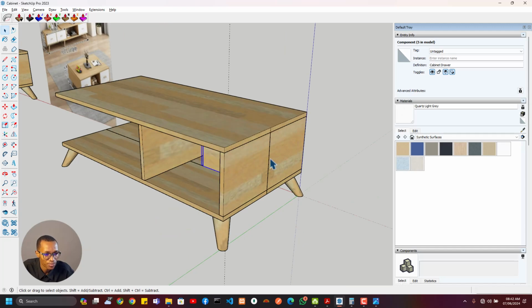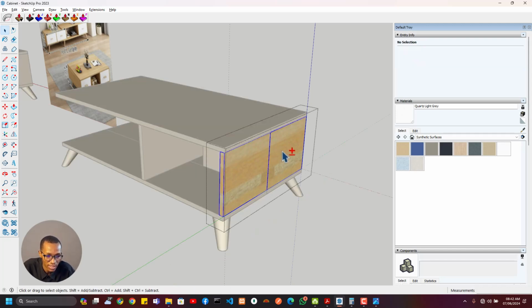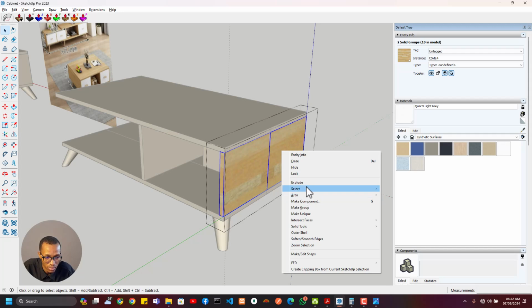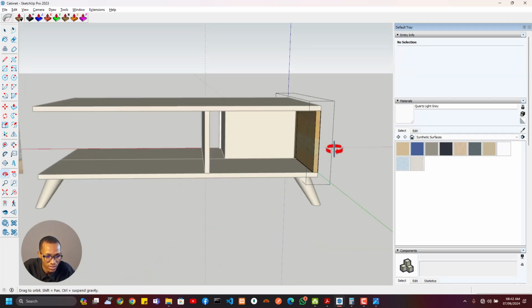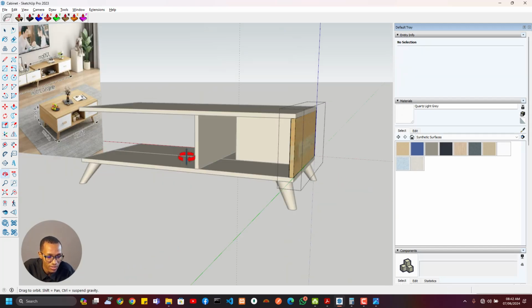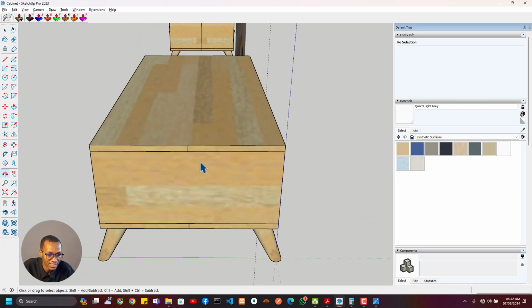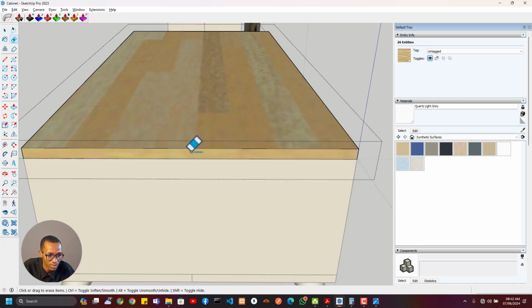This one I've already grouped, and I'll call this cabinet side 1. Then I will just select and explode. One of the things I try to do in this video is to show you different possible ways and different ideas that you can employ when you are modeling. I can clean that part.